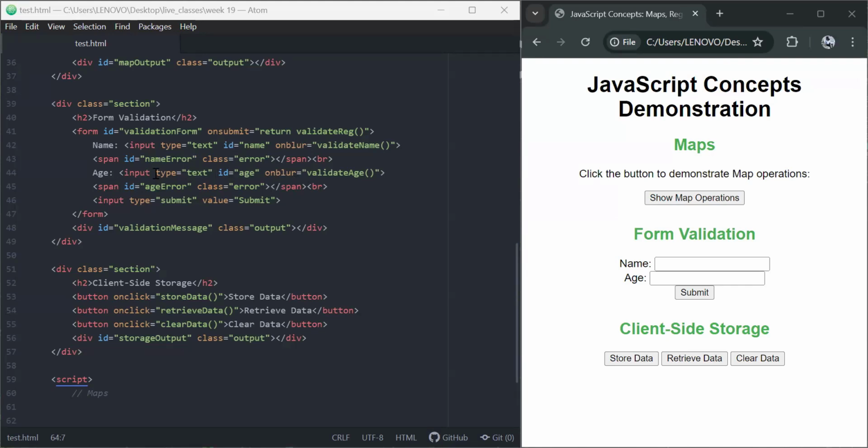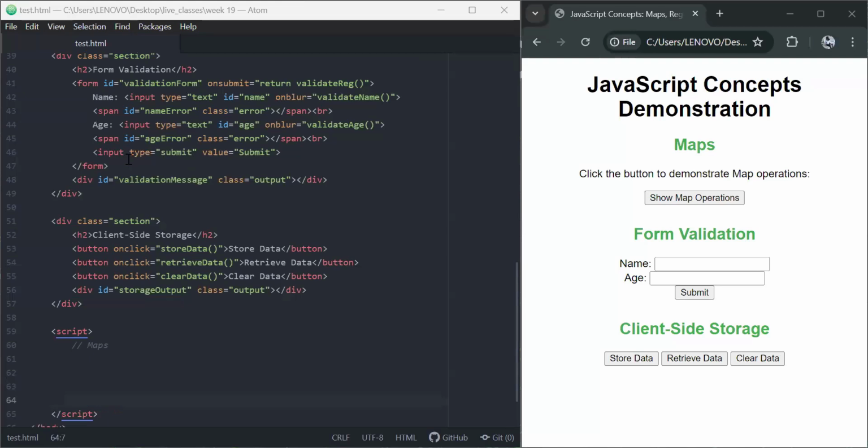And also, we have the next label and input for age. So this form just holds two labels and inputs, for name and age. And we have the same attributes and type for the age as well, and our span message as well as our input button that we're going to use for validating when submitted.